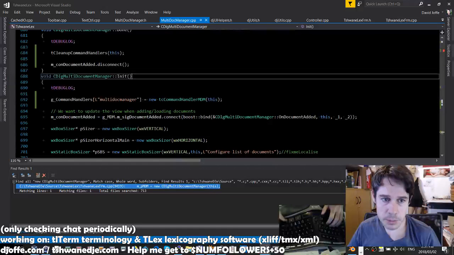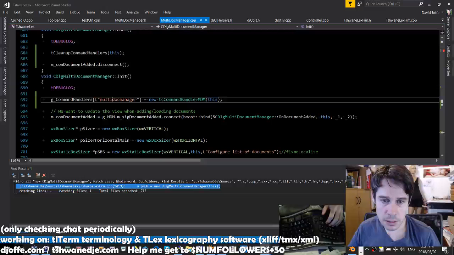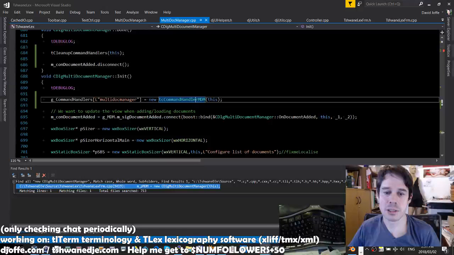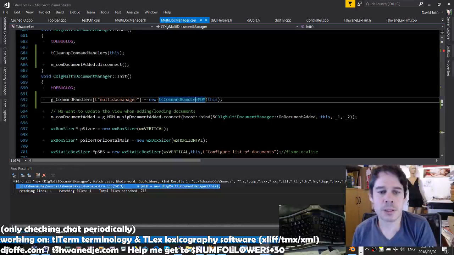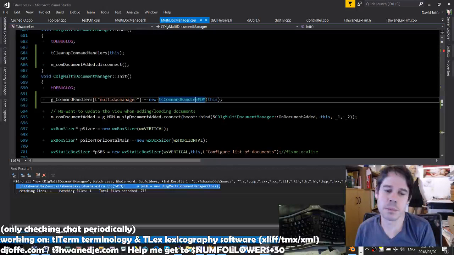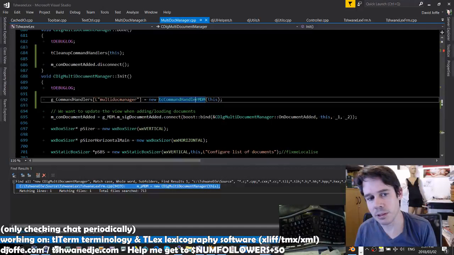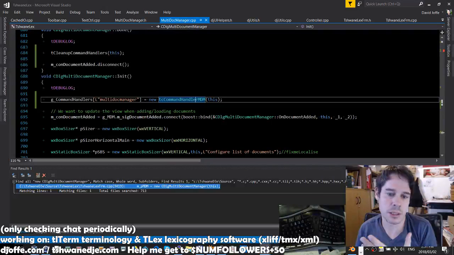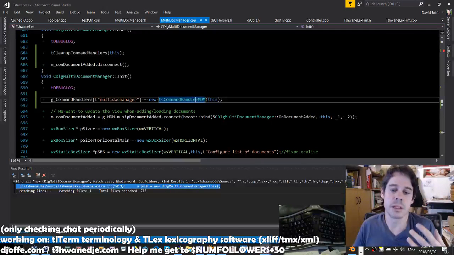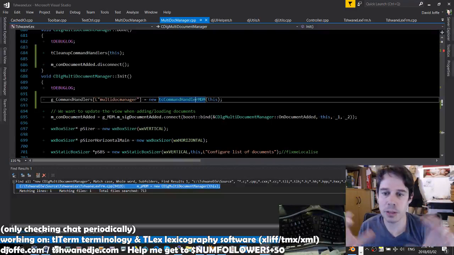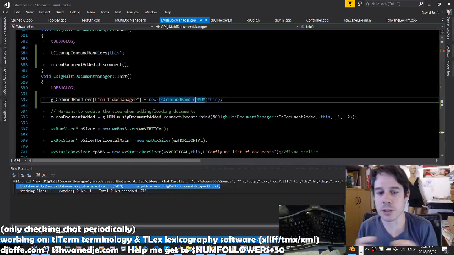And it takes a multi-document manager. But then that thing points to the dialog, which is gross. I don't want it to point to the dialog. That's the whole point. It must point to a controller. Because let's say we were to rewrite this to use Qt. This dialog is a wx dialog. Now we would have a Qt dialog. I don't want to re-implement all this. The controller part should remain the same.